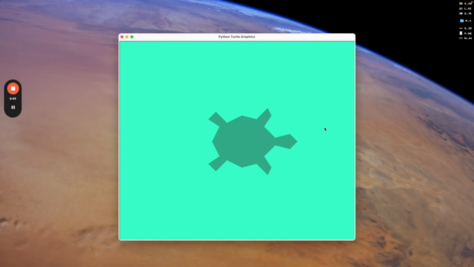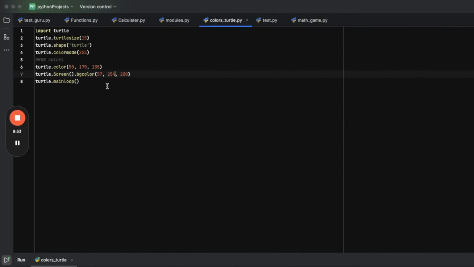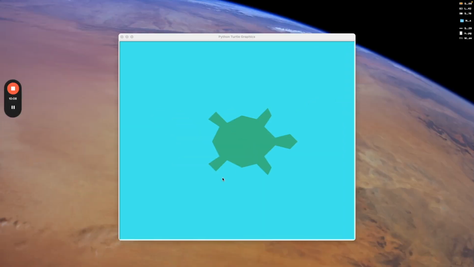Now Python, and we have a more green background. If you want a bit less green, we can put it on some 220 and add more blue, some 240, and we can run it again. And here it looks like an ocean or a swimming pool with a turtle in it.